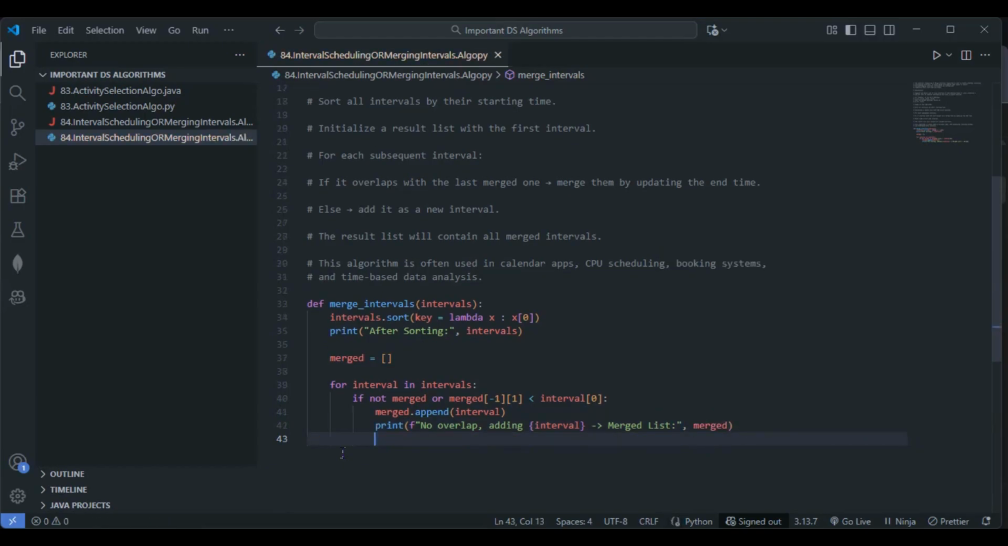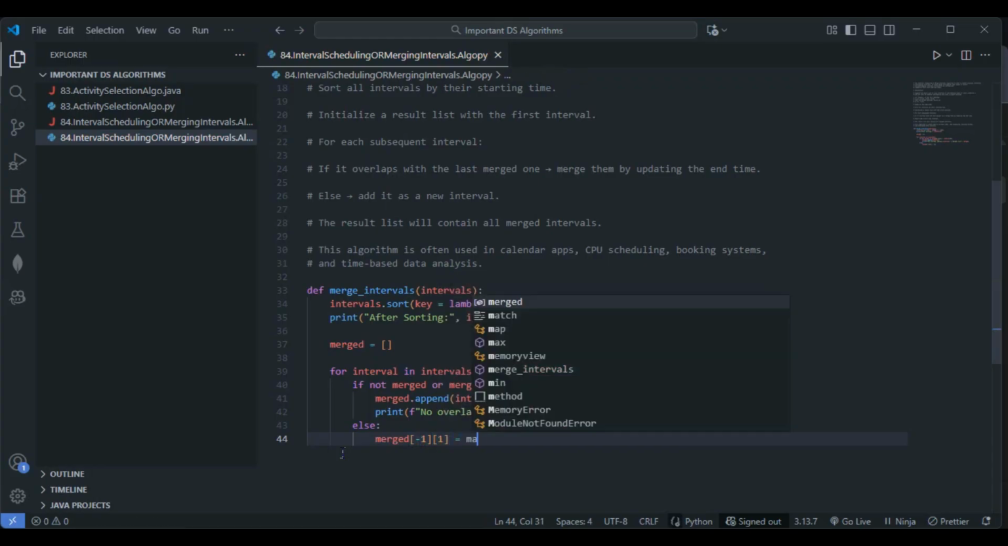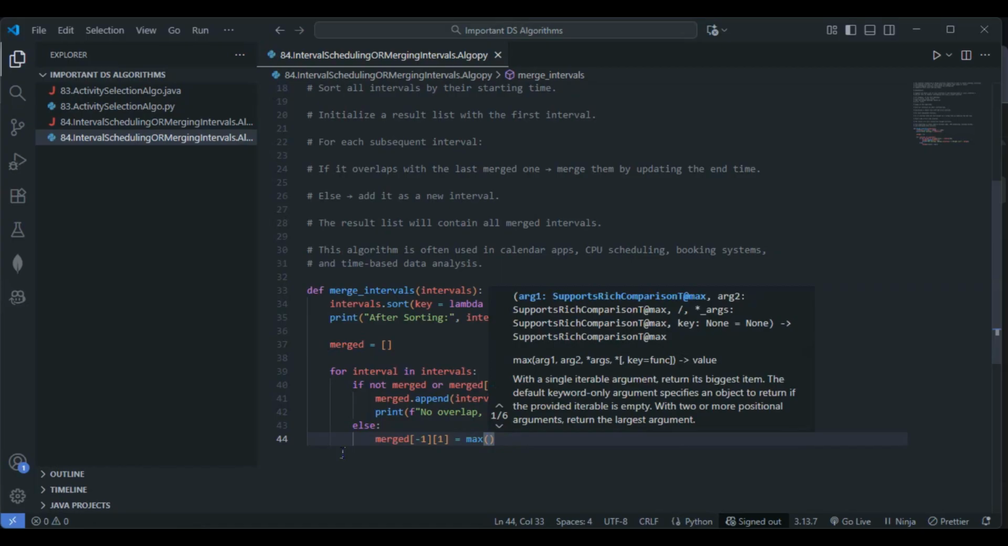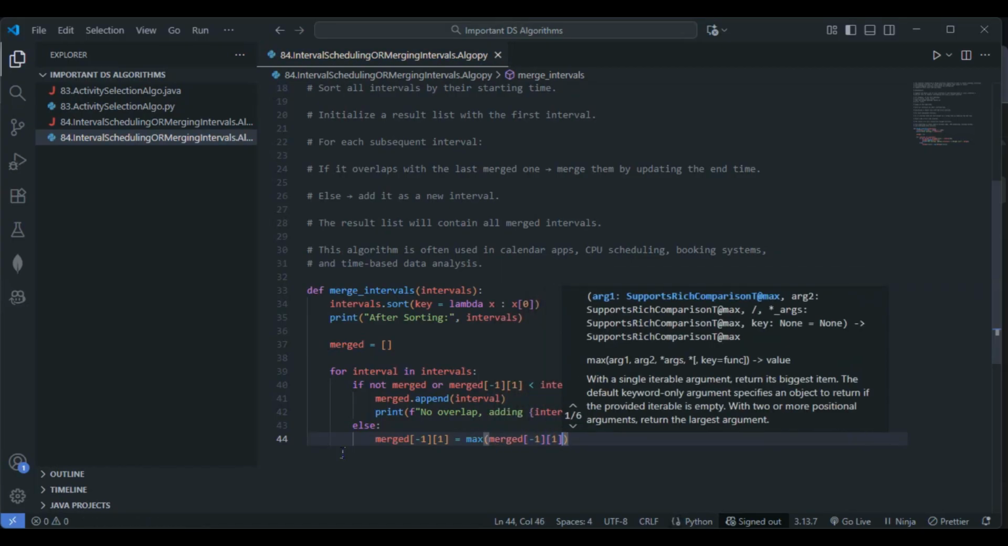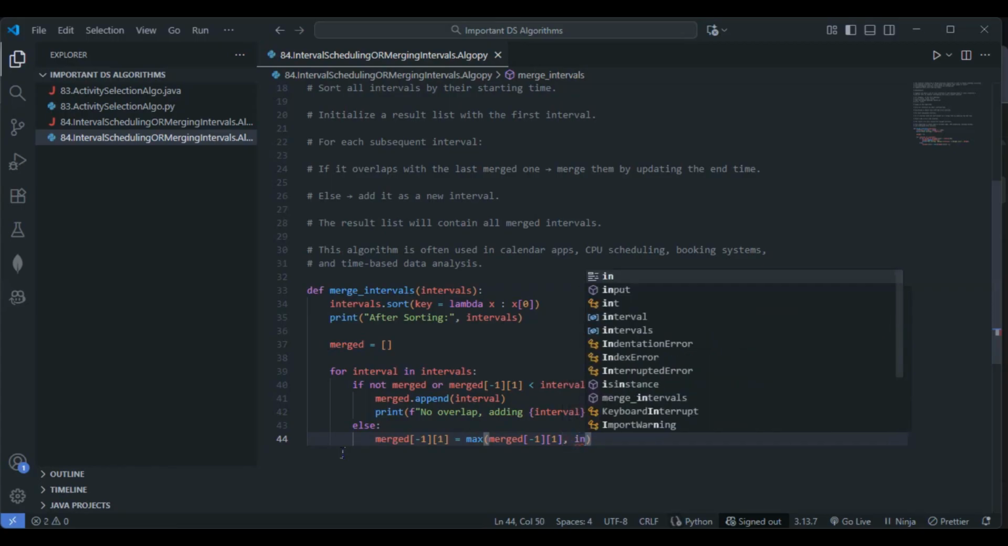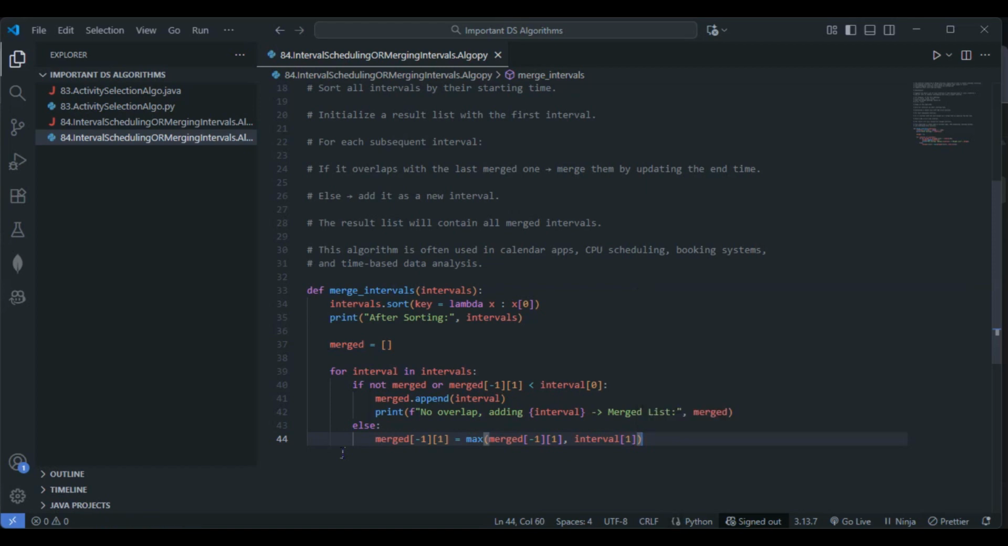This is fine. Else, then what we need to do? Here, if overlapping intervals exist, then we have to merge them, right? So I'll keep here merged of -1, 1. Let me assign this to the max of merged of -1, 1 along with interval of 1. So let me give here interval of 1. Yep, so this is fine.